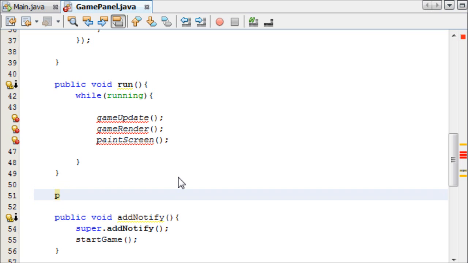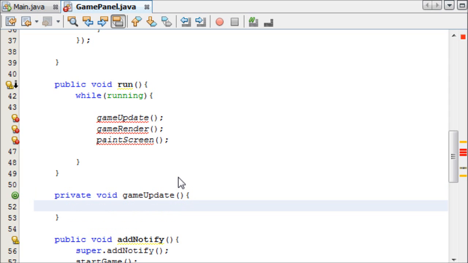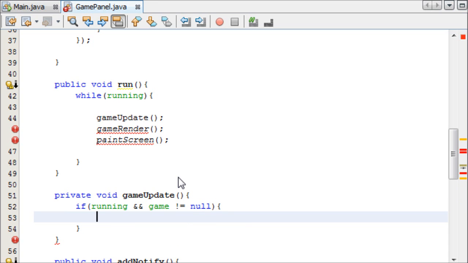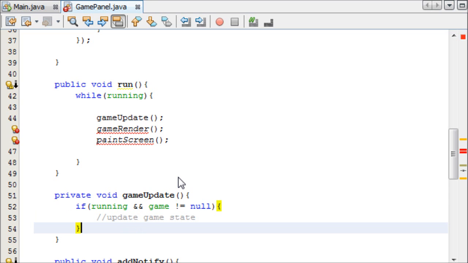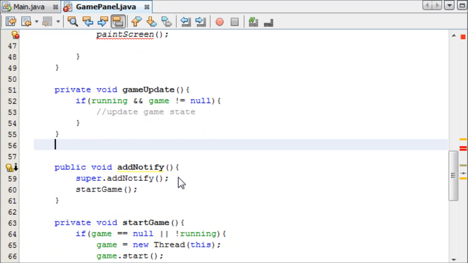First of all, we can make these private. Private void game update. Game update is a simple one. All we need to say is if running and game is not equal to null. Game is our thread, remember. So if the game is running and the thread is not equal to null, we'll just add a comment, update game state. And we don't need to do that now because we don't have anything to update at the moment.